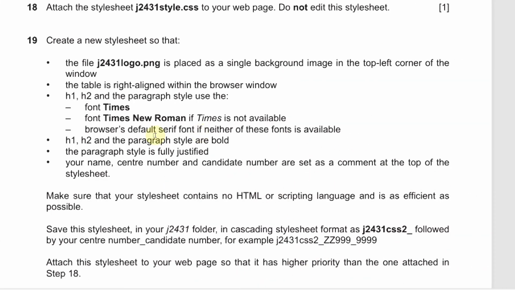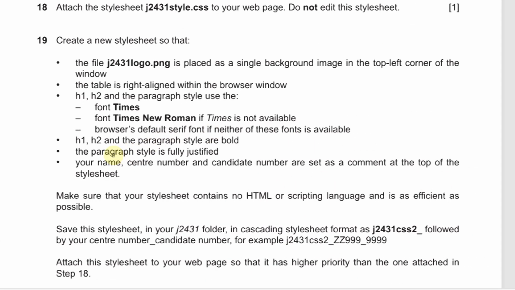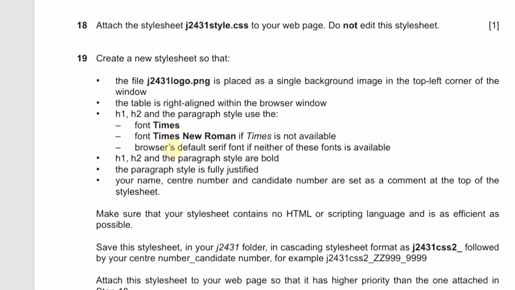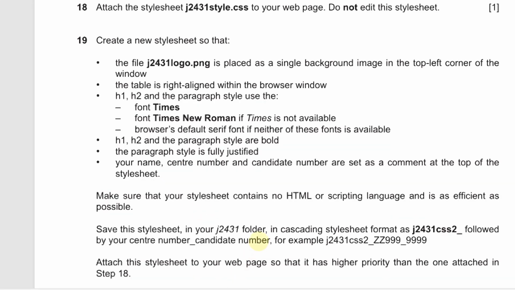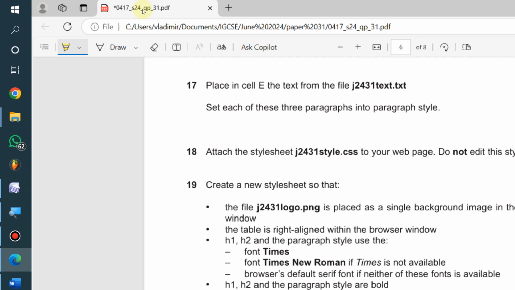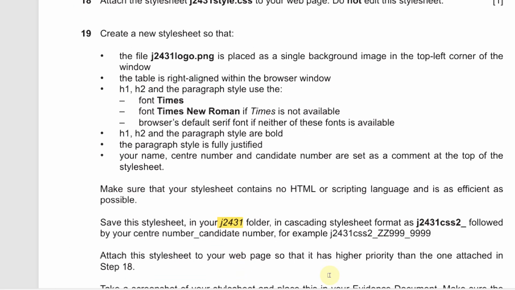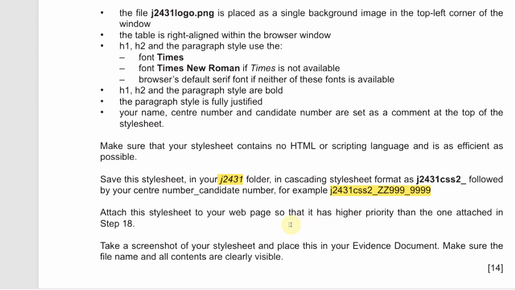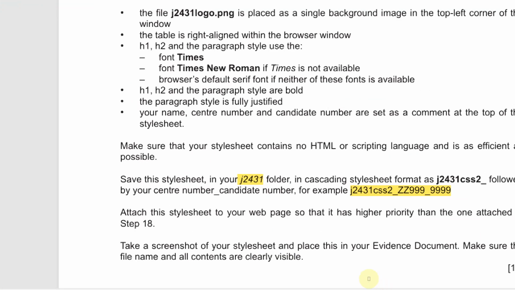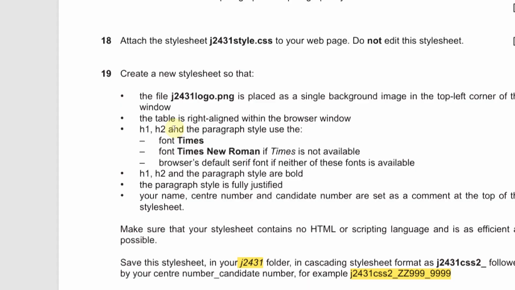Right. Next question, number 19. Create a new style sheet. And here you have information about style sheet. Let me maybe just create it and save it right away. They tell you you should save it in the J2431 folder. Call it like this, basically. All right, I'm just gonna save it first and then do the task.